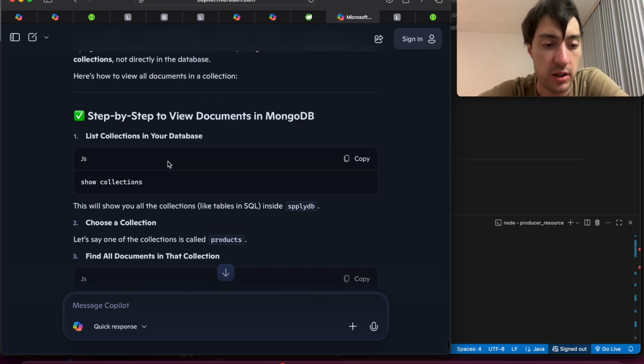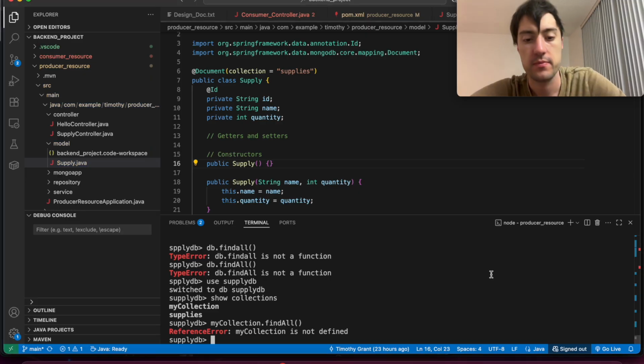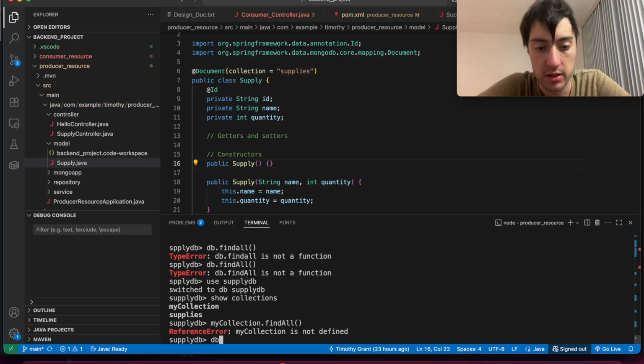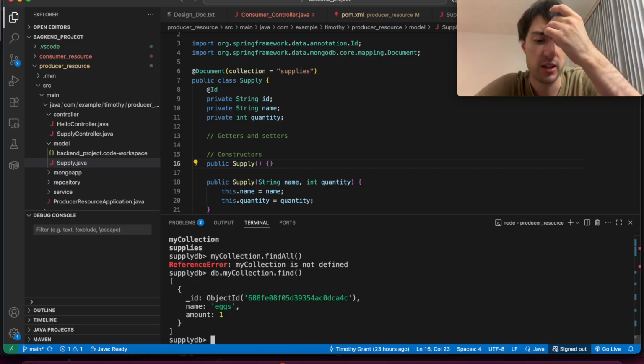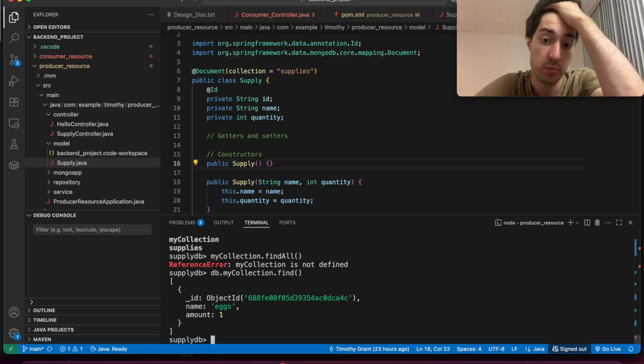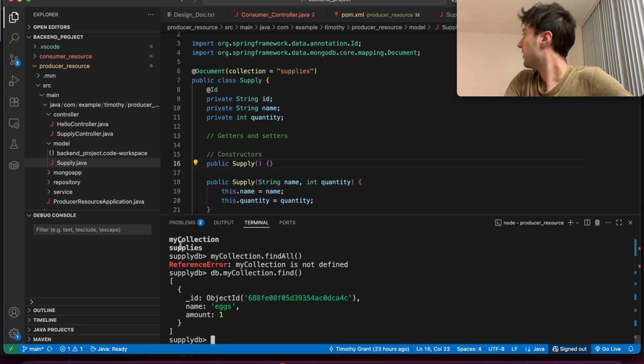So here, show collections, DB. Okay, let's try that. DB dot my collection dot find. Okay, like this, and now we have one element that we put in. So let me actually see if it's in the other database.